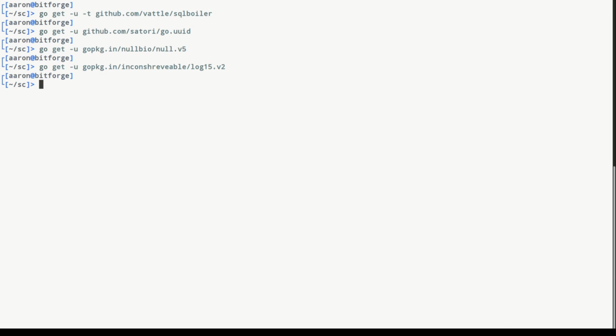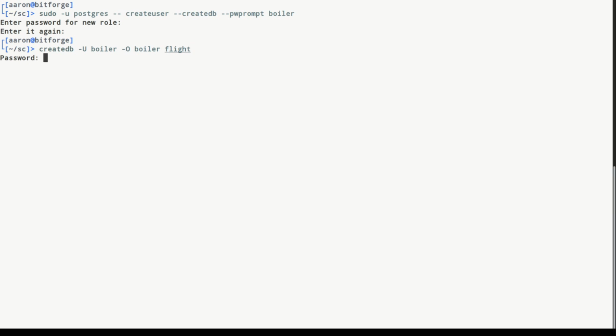Now that we have all our dependencies, the next thing to do is set up the database. I'm going to start by creating a user for the database. I'm going to use the password test. The next thing I'm going to do is create the database itself using the user that I created. Now I load the database.